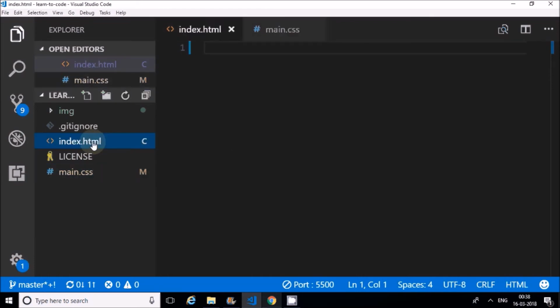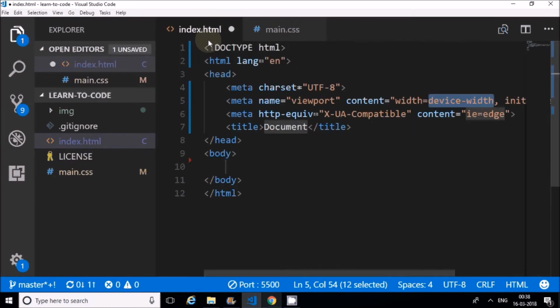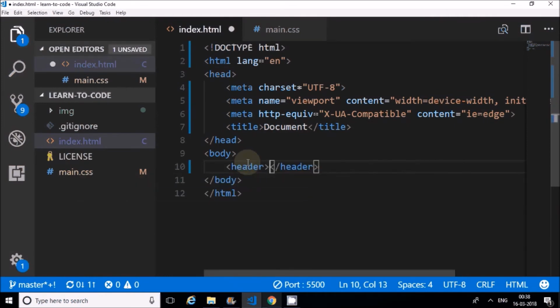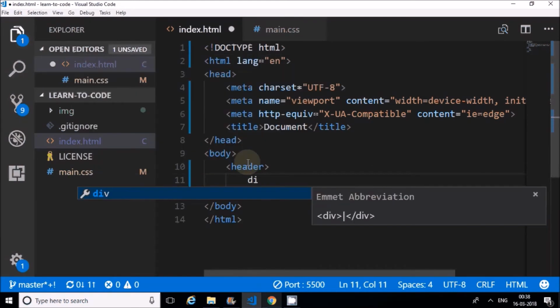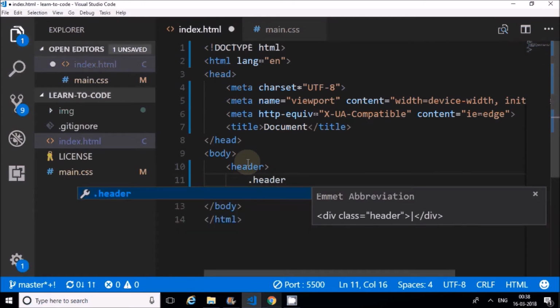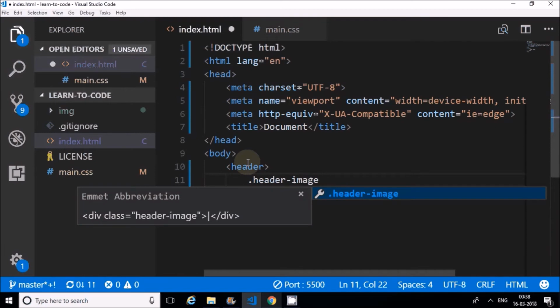In index.html file I'll write the code. I'll go here, HTML, I am writing the code. I generated the code. Here I will create an element called header. In that I will add a div. I'll add a div with the class header image only. Header img. I'll call this as header image.